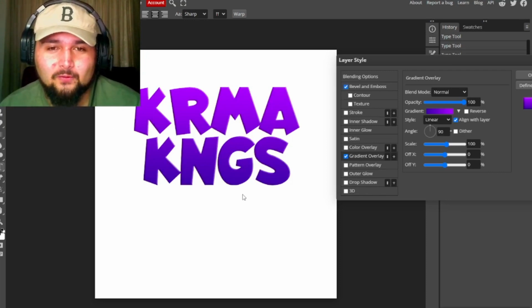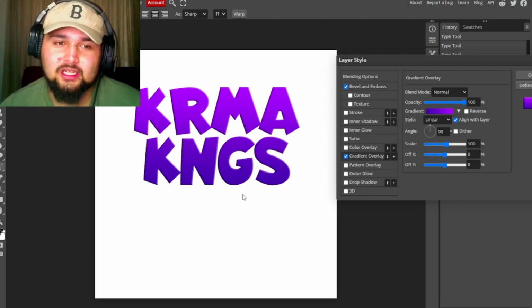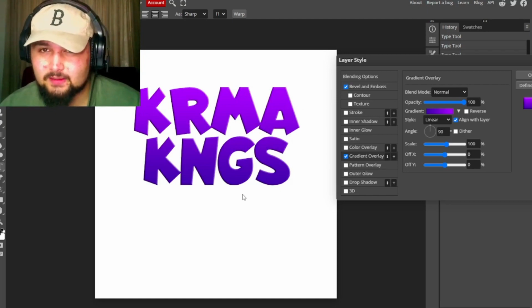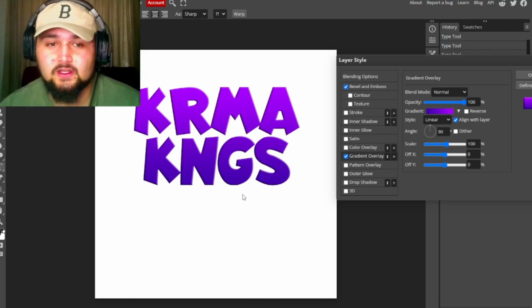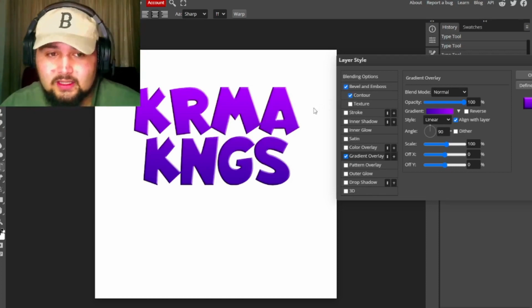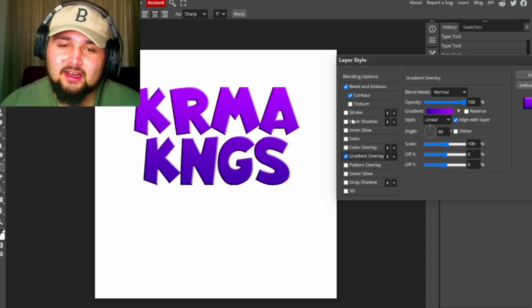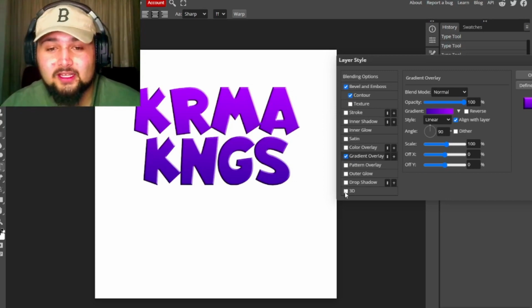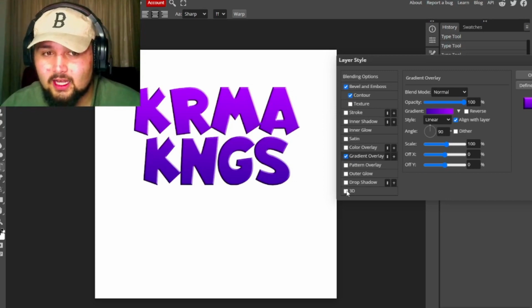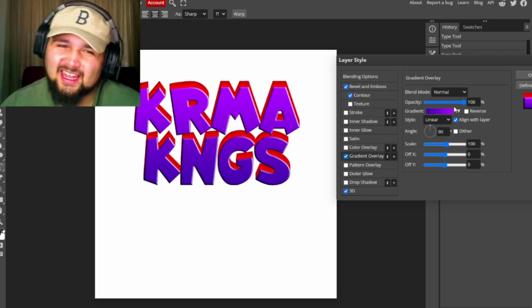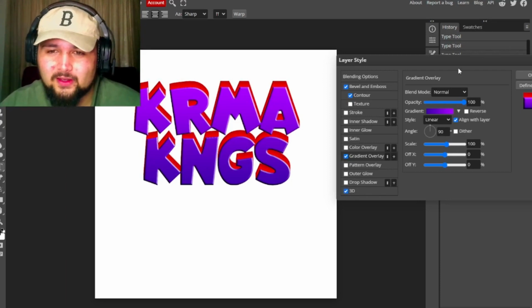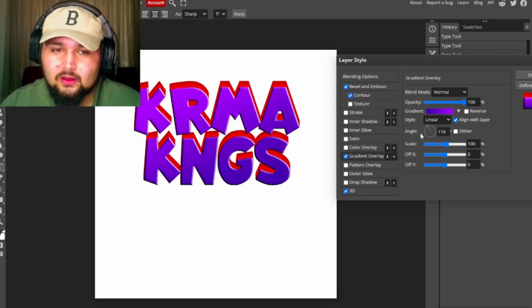Already we're starting to form a very three-dimensional shape. Very small, but definitely three-dimensional. You could do contour if you like. It just makes those edges a little more definite. And the next thing we're going to do is just click on 3D, just like that. It looks a bit wonky and awkward at first, but you can just do this.